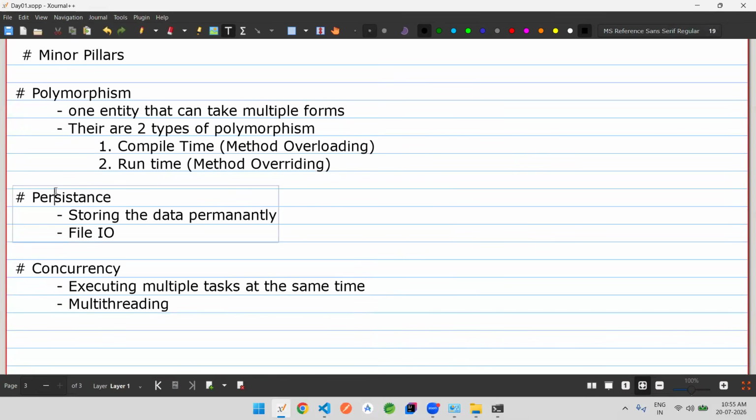Minor pillars काफी छोटे-छोटे हैं. छोटे-छोटे in the sense they are very straightforward pillars. Polymorphism says if you are able to use one entity that is going to provide different behaviors, multiple forms, you can go for it. Second, it talks about persistence. Persistence in the sense if you want to store that data permanently, is there a feature for it? And concurrency talks about are you able to execute multiple tasks at the same time? That means is the support of multi-threading given inside those languages?